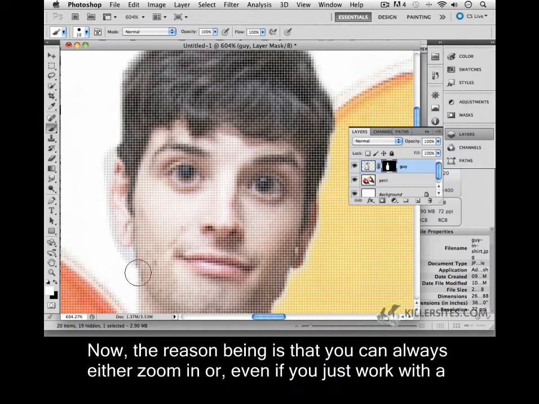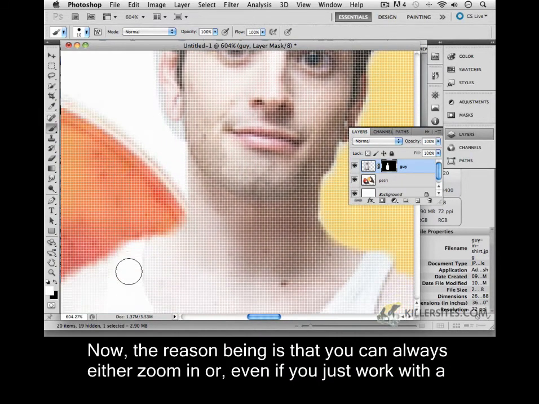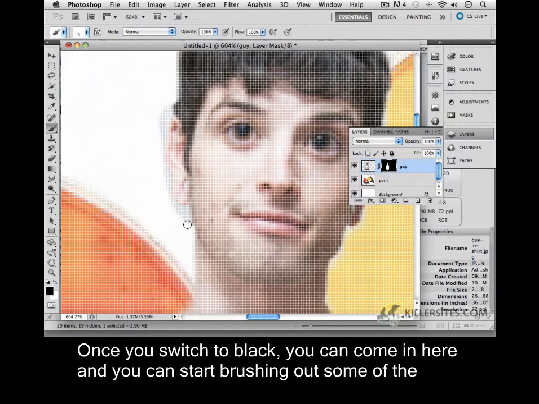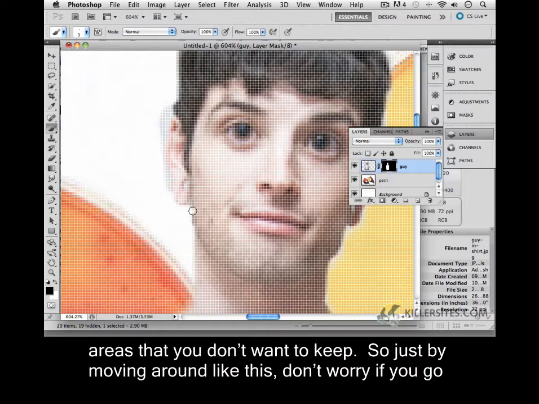The reason being is that you can always either zoom in, or even just work with a very small tool, as I have right here. I'll make it even smaller, and I'll switch to black. Once you switch to black, you can come in here and start brushing out some of the areas that you don't want to keep.